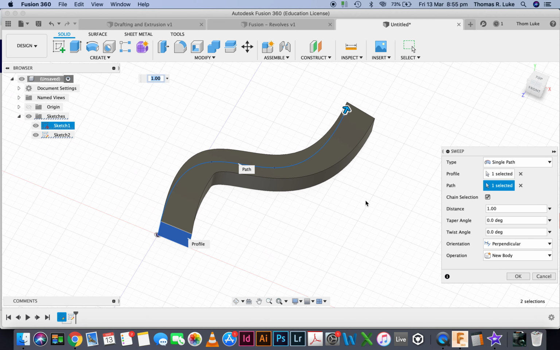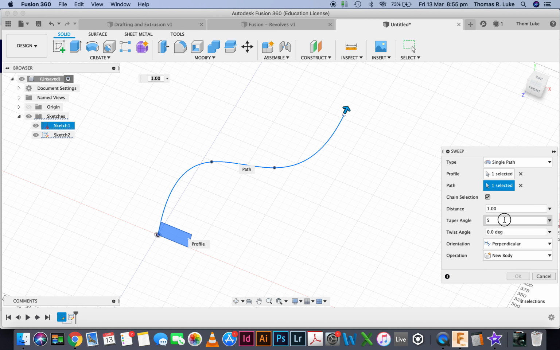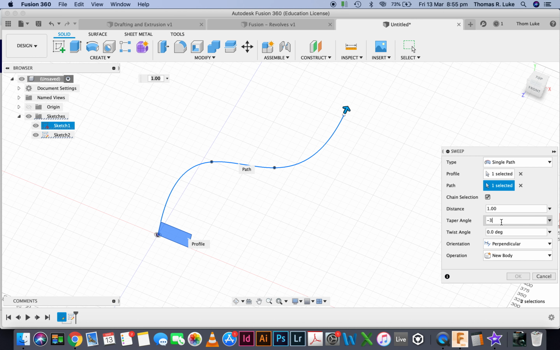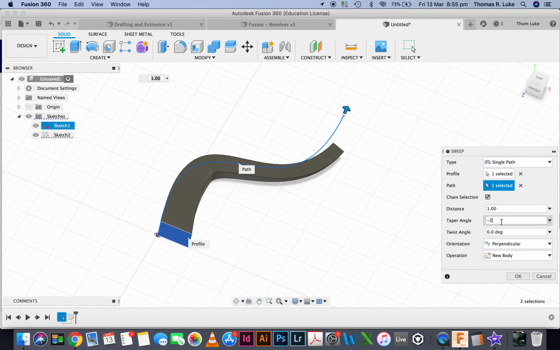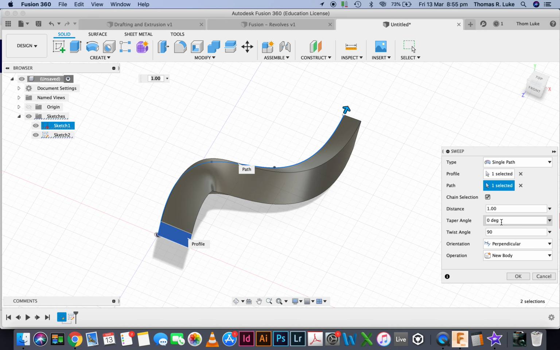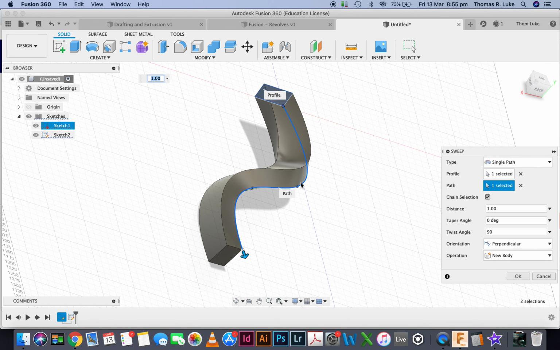As with the other features, we've got a few options here. We can put some taper. If we run negative values, it'll run in the opposite direction. And we can also add twist. Note that it's twisting along that path reference line. It's not through the center.